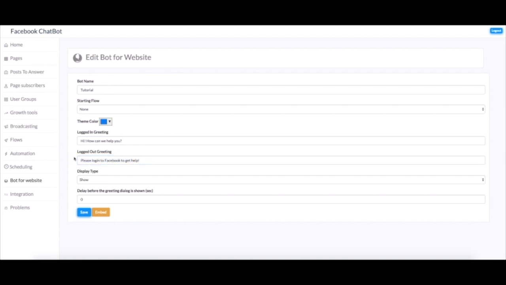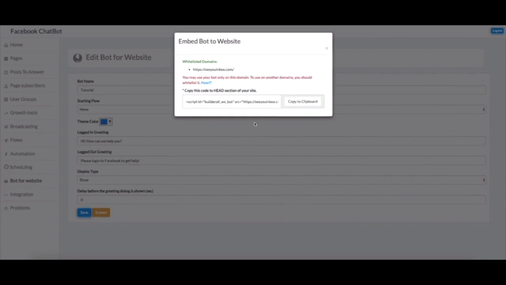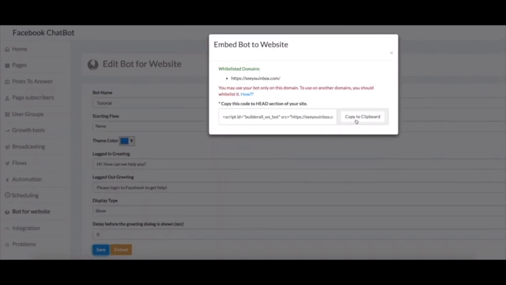And they could log in with their Facebook in order to communicate with the bot, okay? And I also have the display type here and the delay before the greeting dialog is shown. And once this is all edited according to your will, I can just click here on embed and copy the link you see here by clicking on copy to clipboard, okay?